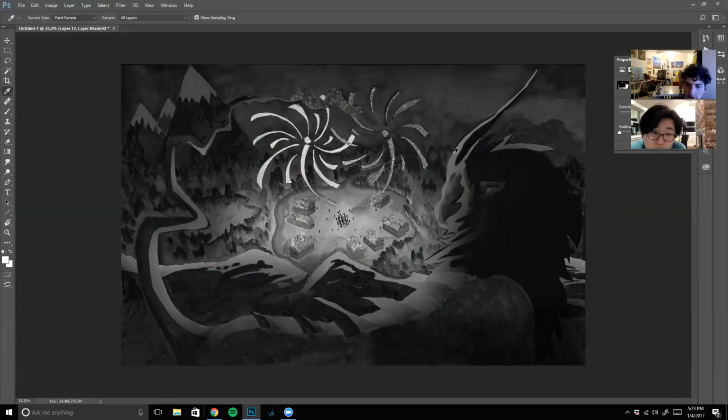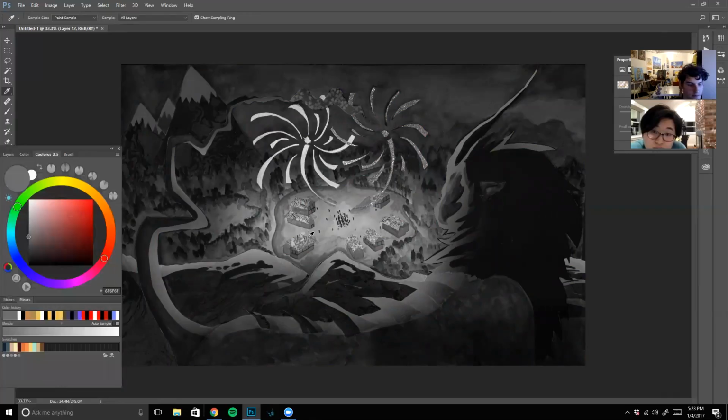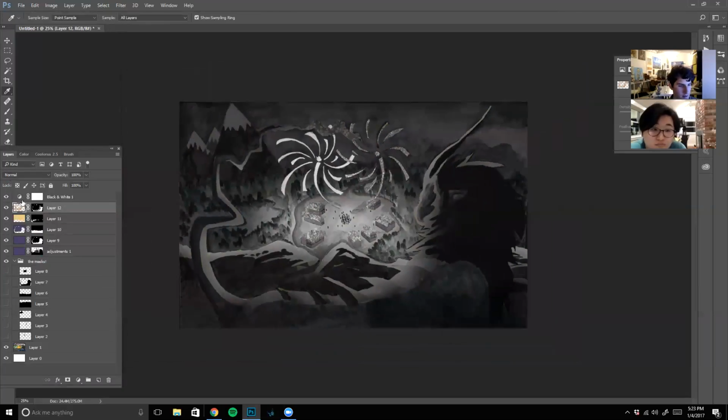Why is it not getting the right one? Oh, because I'm in the, no, that's weird. I don't know. Oh yeah, so it's getting like a 55-60% gray. So if you want to, you could bring that up much more. But really, it still stands out.